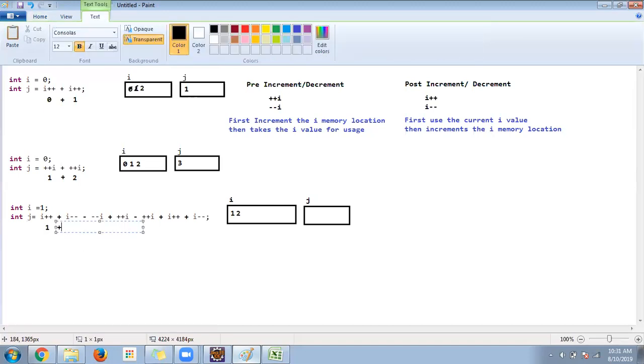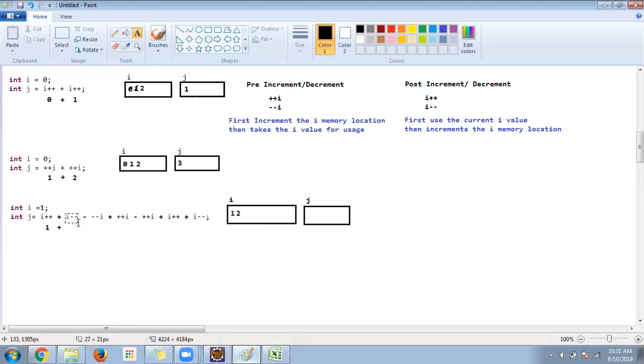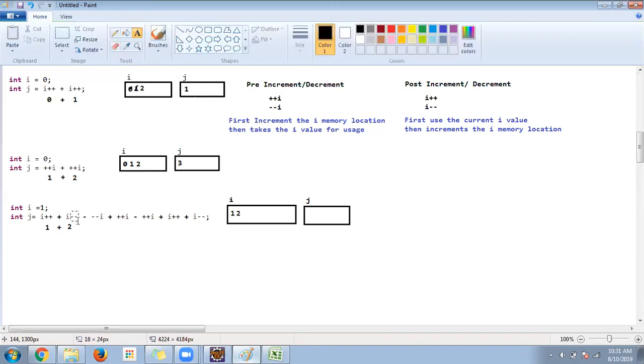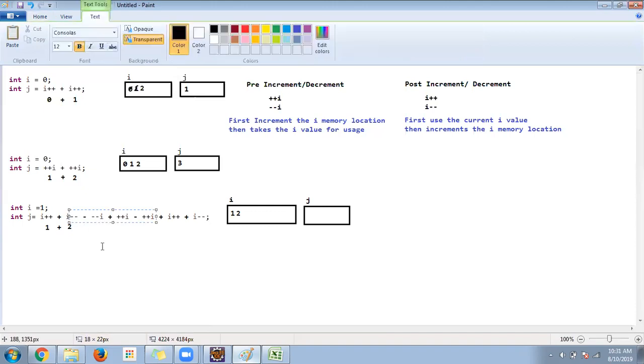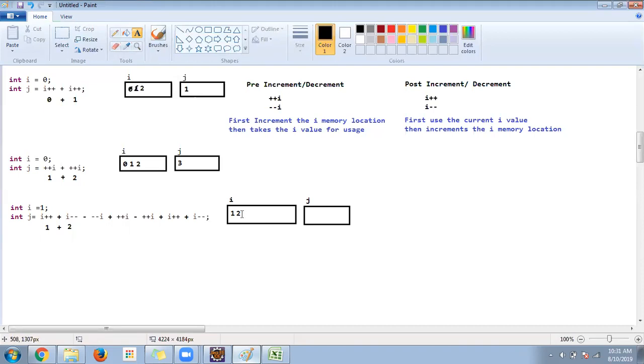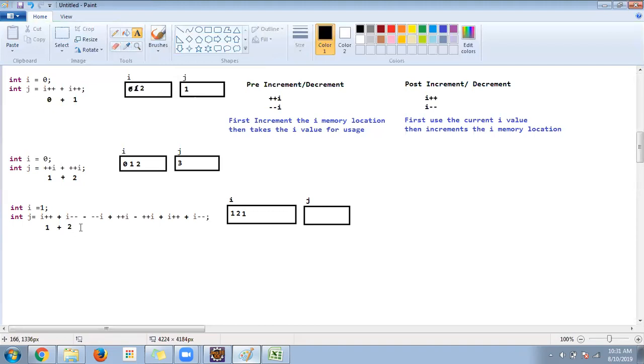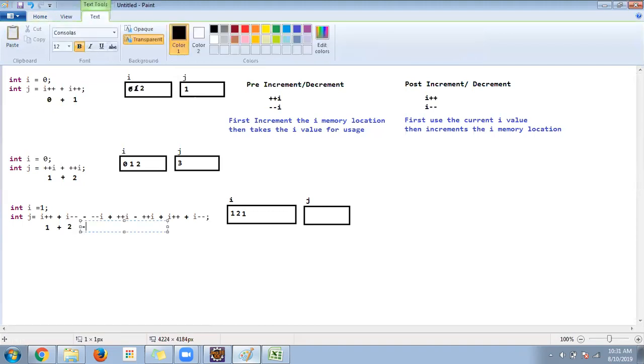Got it? The same thing. Now can you tell me what will happen next? I--. So I comes first means? So first I will be 2. Correct. First take the I value here, 2. Then only decrement by 1. So this becomes 2 minus 1, which will become 1. Correct. Yes.